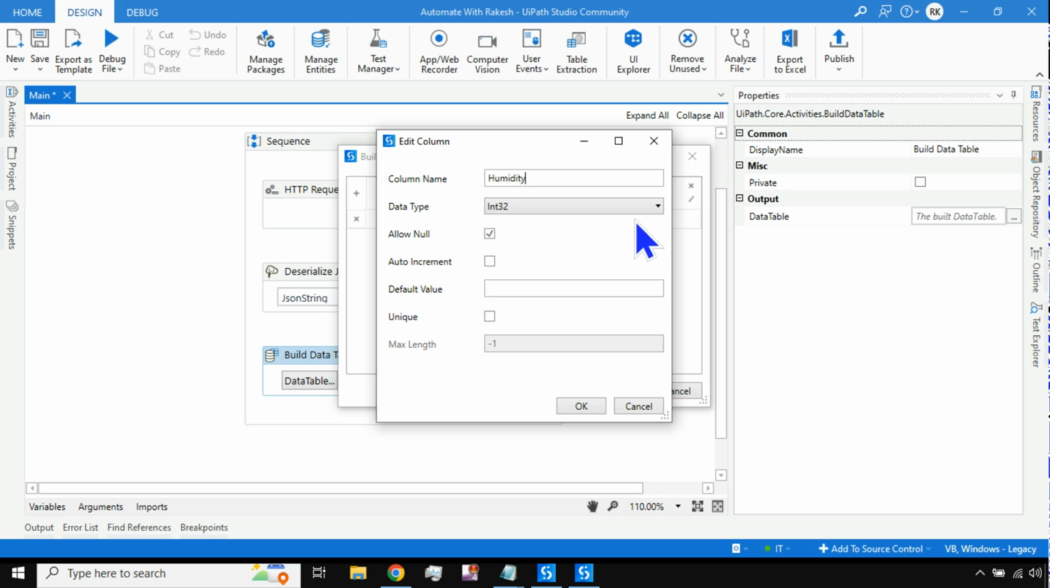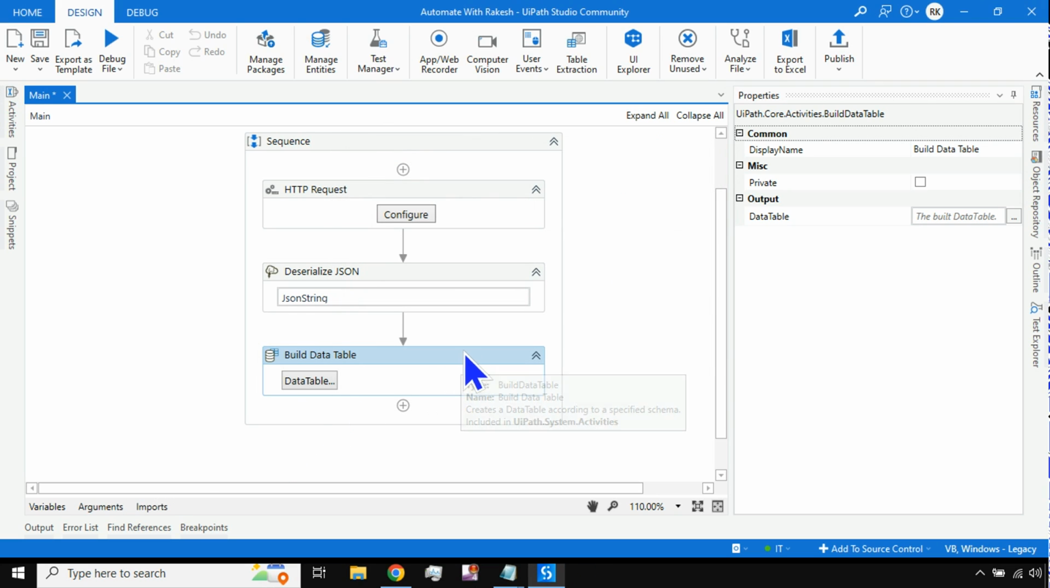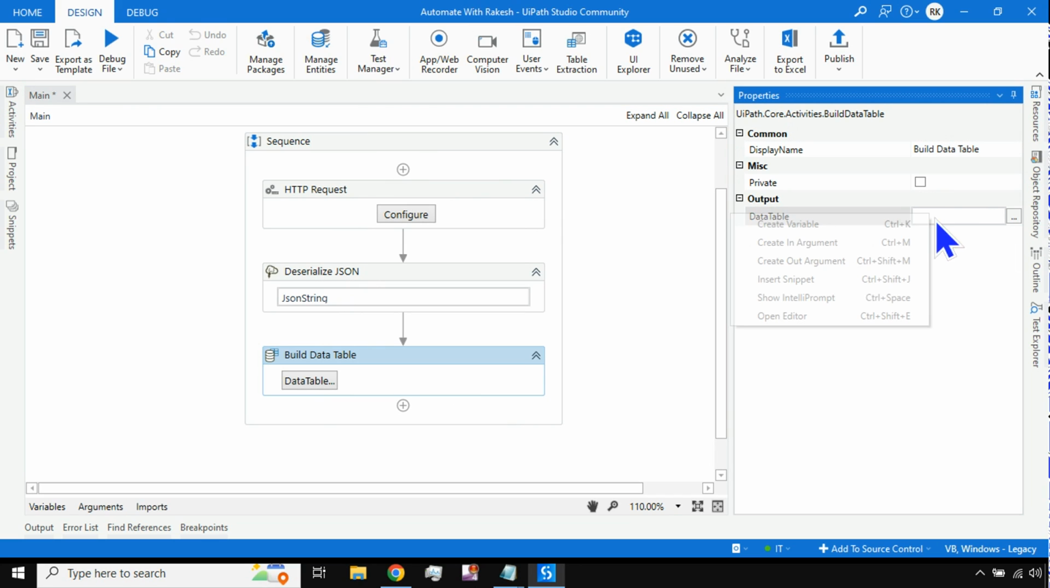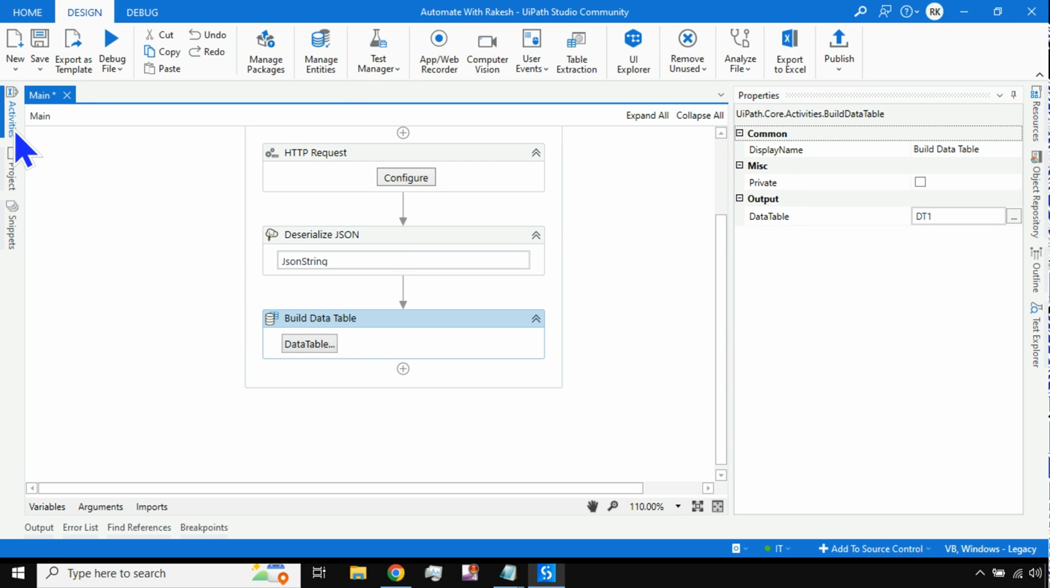Okay, this is done. Keep everything as string values, and the data table is created. Click on OK. Once this is done, the next thing is you should create a variable called dt1. Any name you can give. So the data table variable is created. Now I need to add values to it.